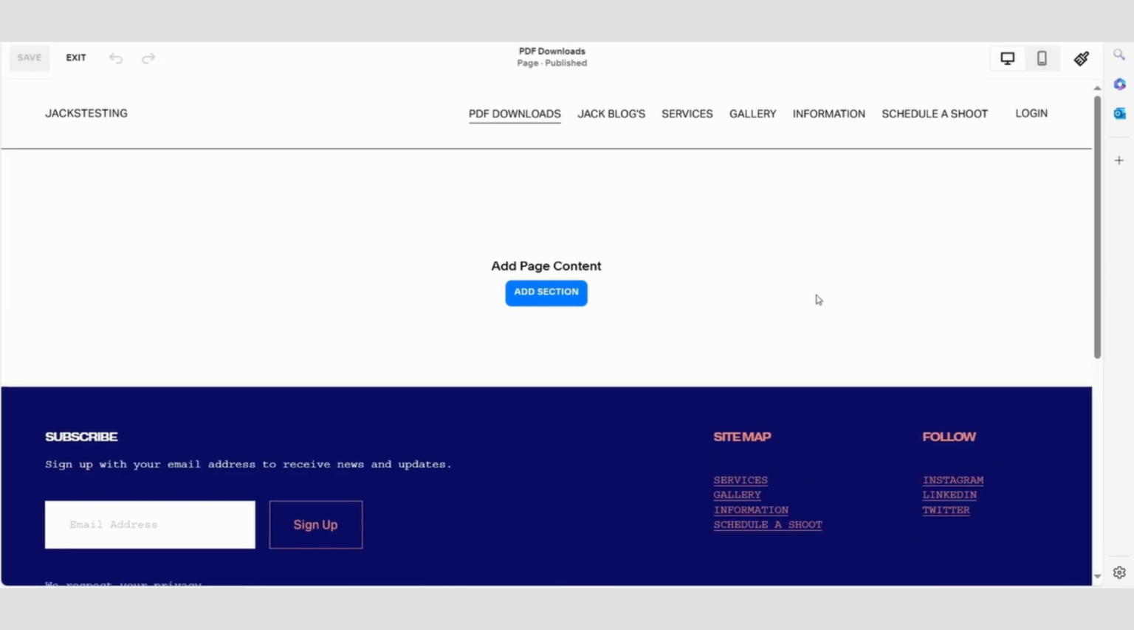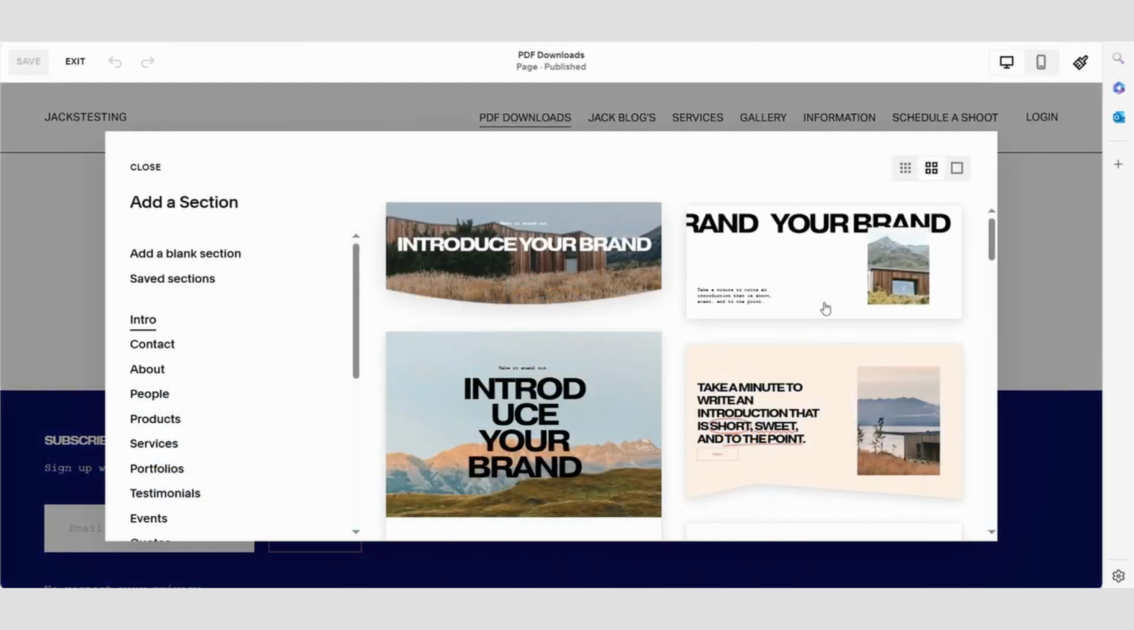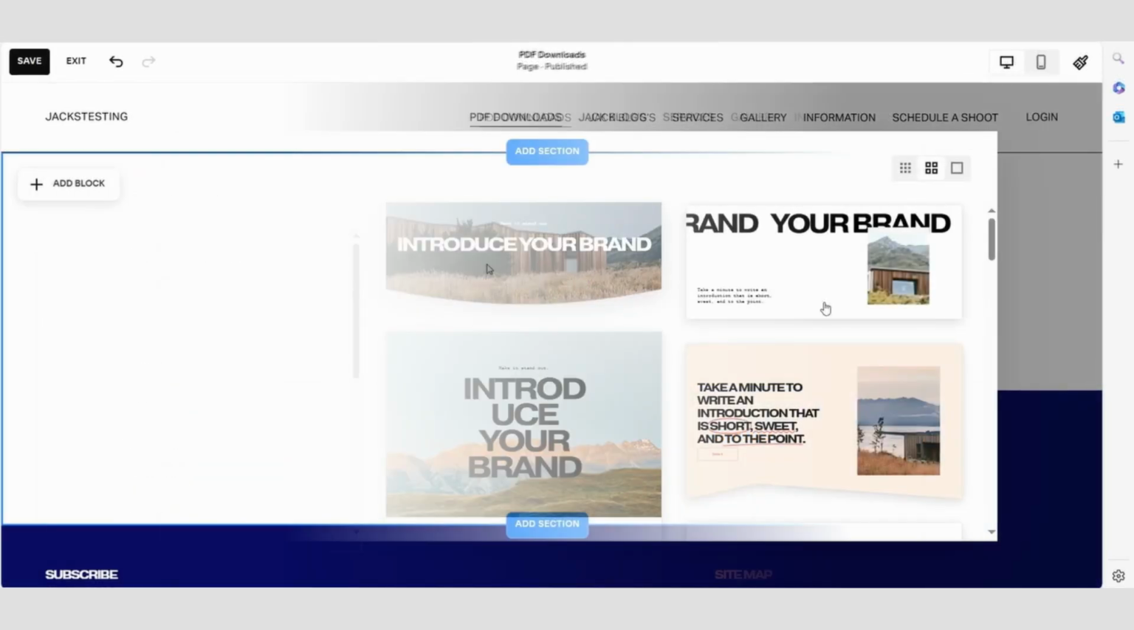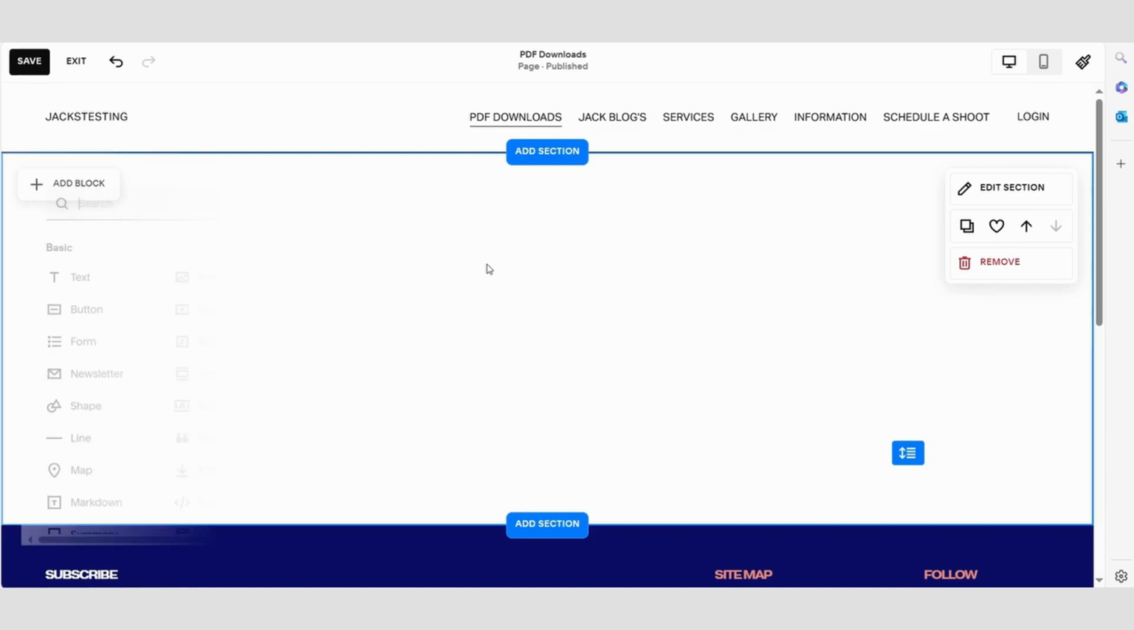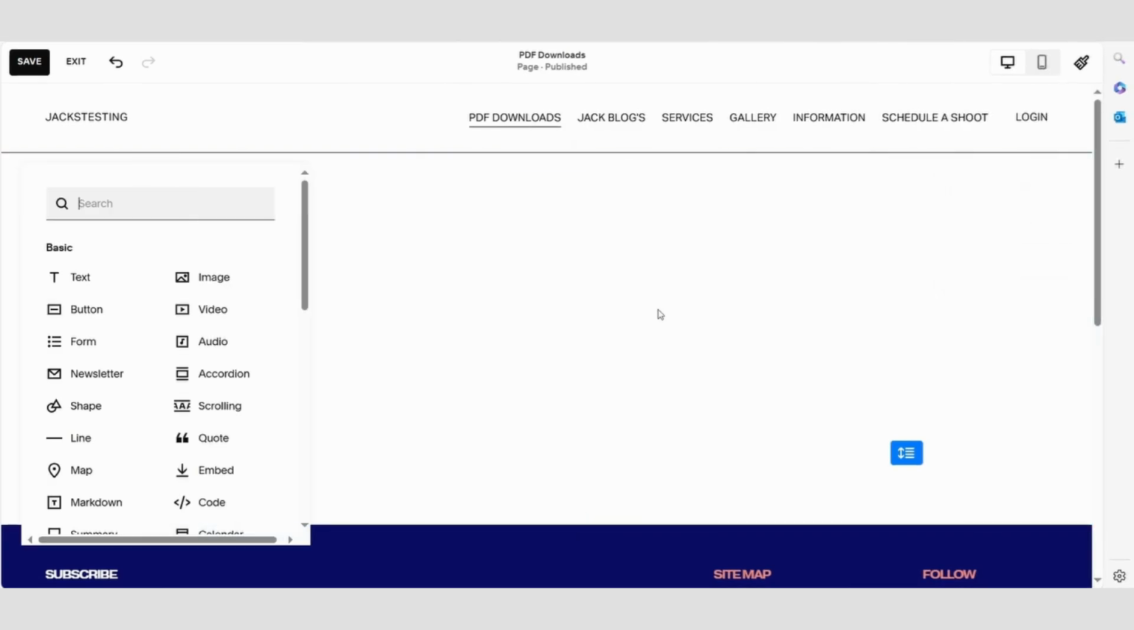Over here, tap on add section and then tap on add a blank section. Now click on add block option and then choose how you want to embed the PDF file, either in link format or button, whatever you like. So I will go for link.